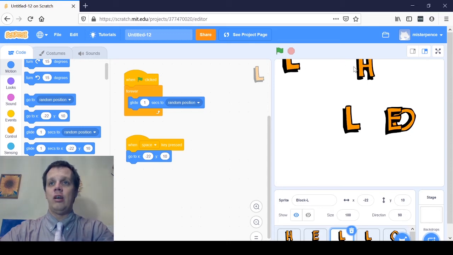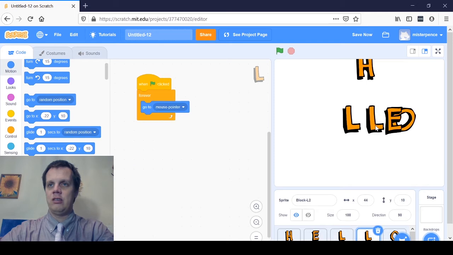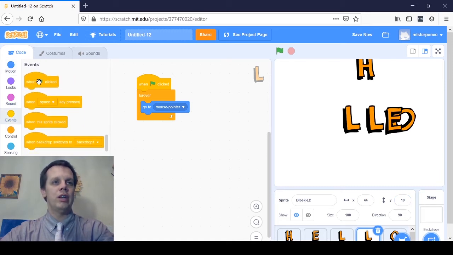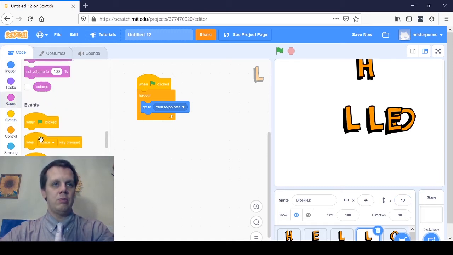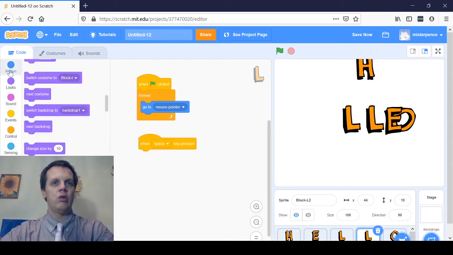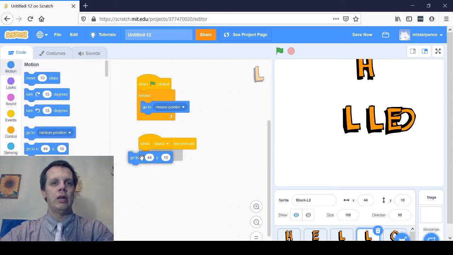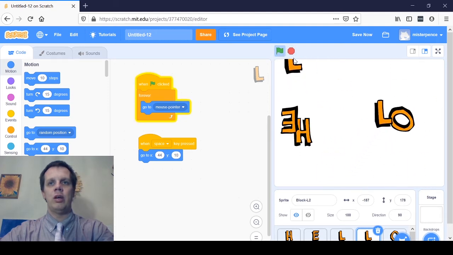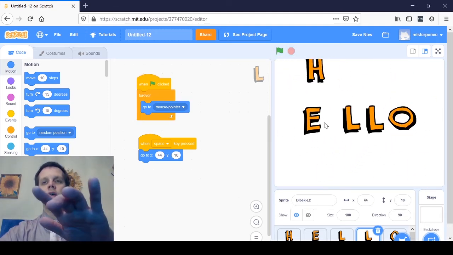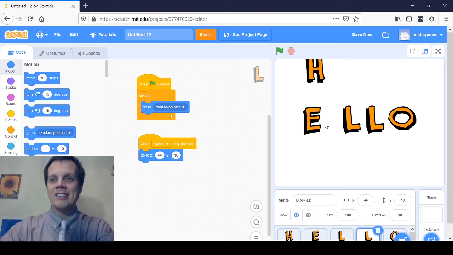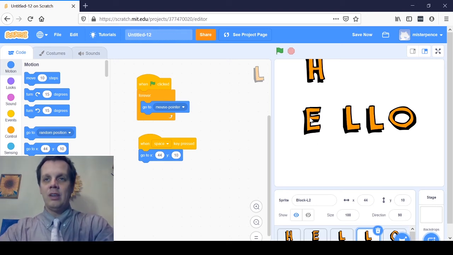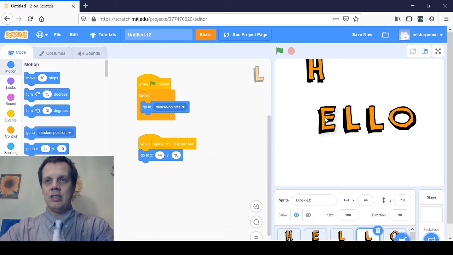So I'm going to try my second L, because I can position it right next to my first L. Let's get it in spot, and notice it's at 44, 10. Those are my coordinates, x 44, y 10. So I'll go to events, when space key pressed, go to motion, go to XY, snap them together. Let's see if it works. I'll run my program so my L moves a little. When I hit spacebar, snap. My L's are back in the same spot. Perfect. Next, I'm going to do the same thing with the E. Let's get the E in position.